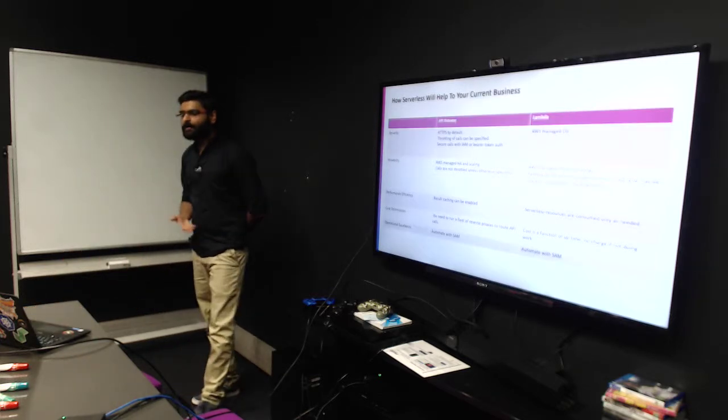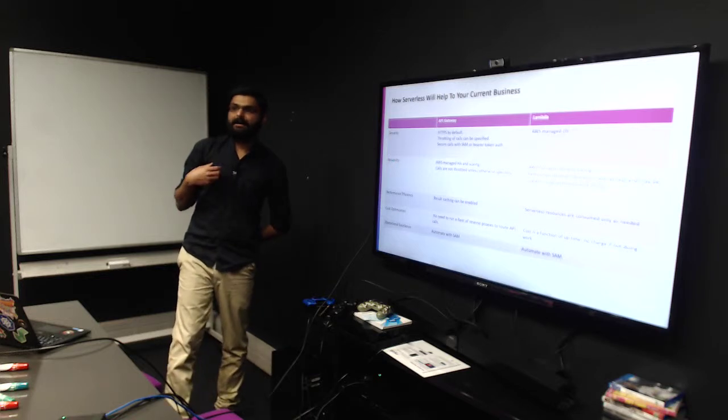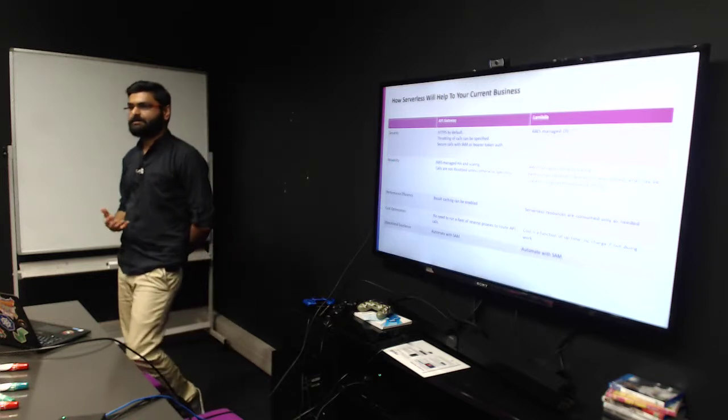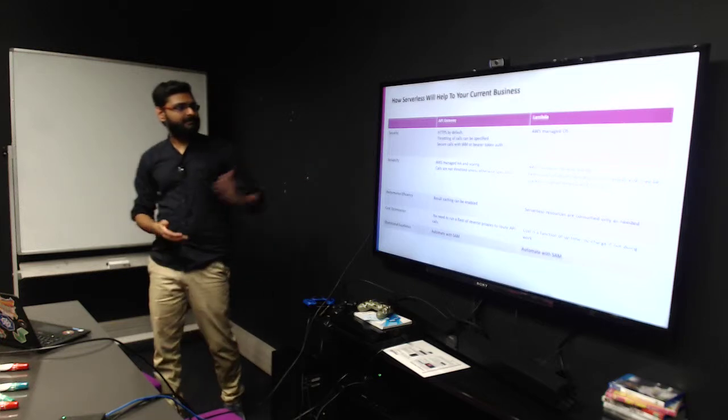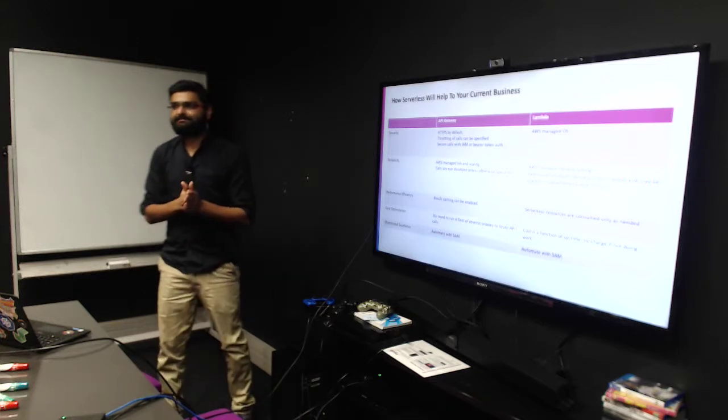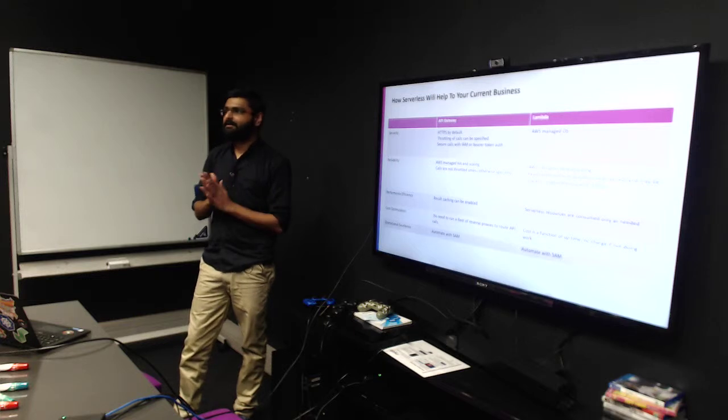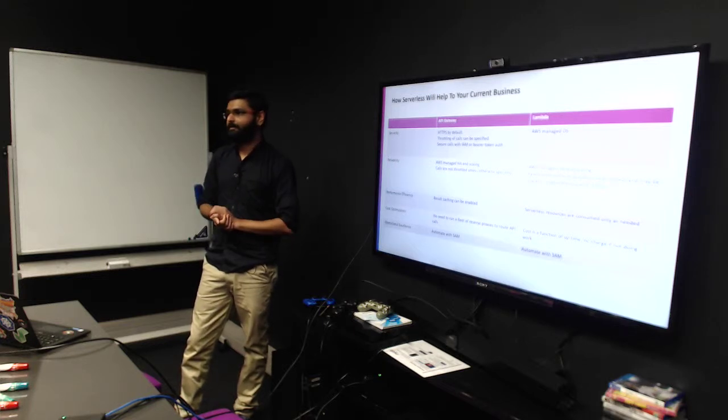So how can serverless itself help your current business, application, or projects? When you talk about serverless, the first thing that comes to mind is: if there are no servers, and I am just deploying my application and Lambda does everything, what about the security?